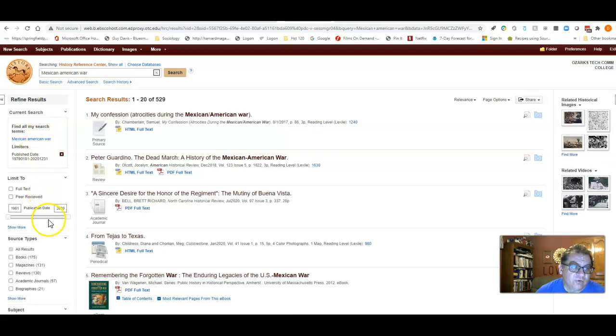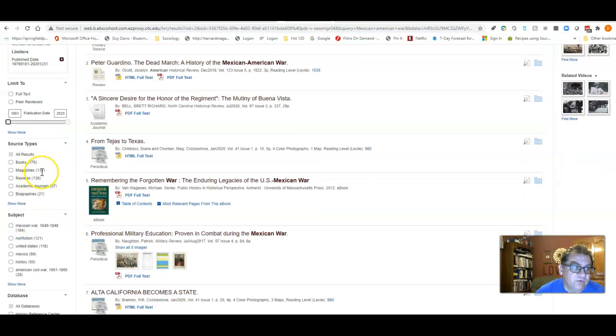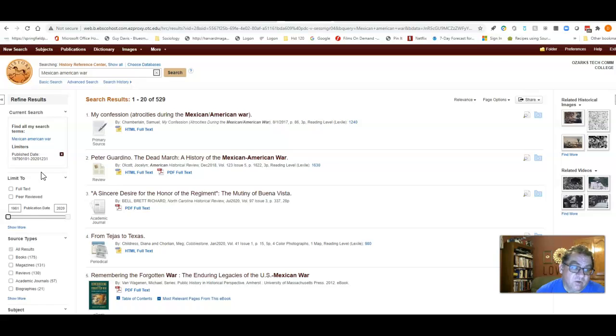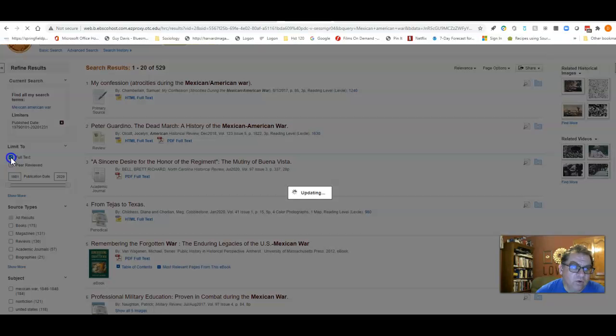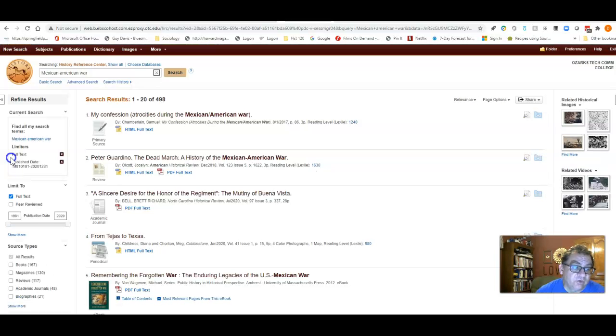So we see that narrows it a bit, not a lot. To be real honest, I'm not so worried about publication dates. Actually, sometimes there's some value in looking at things that are older, but I would encourage you to narrow your results to what are called full text. That means that you are able to get the entirety of the article via the database.